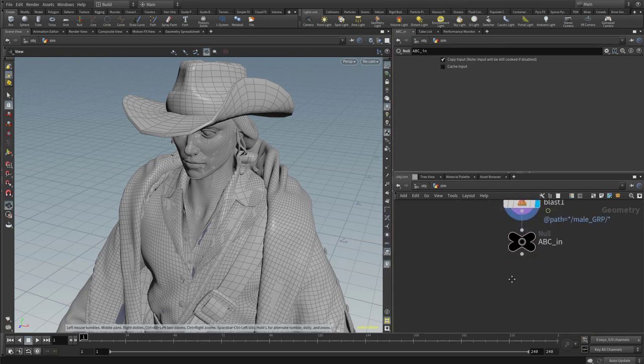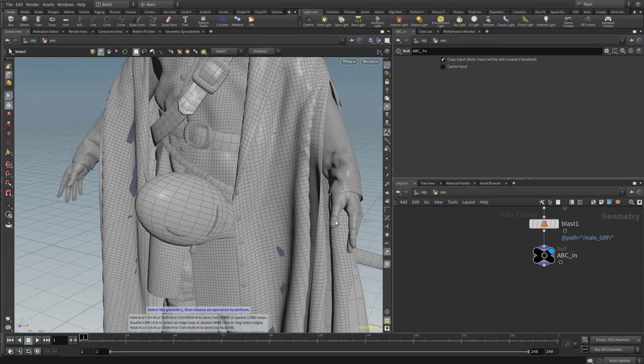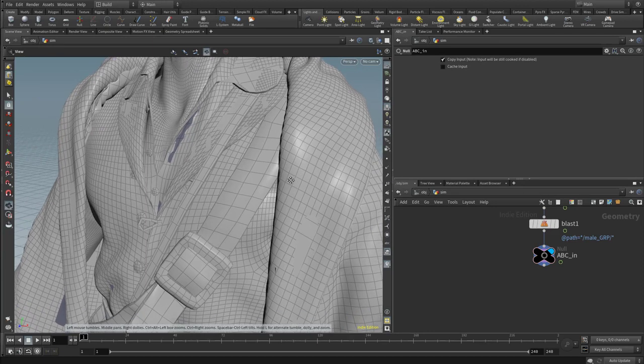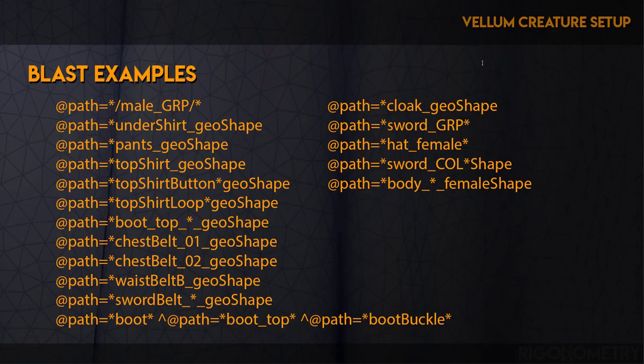The next step is to start breaking this geometry up into separate groups so that we can simulate the cloth on the cloak, the shirt, the chest belts, the sword, top shirt, the undershirt, the pants, etc. You're also going to want to break up the buttons to be separate from the shirt so that they can have separate vellum material settings. For this, I'm going to drop down a blast node and I'll connect it up here. And then I will use the path attribute expression. Here you see some examples that I've set up that I've used to break out each piece of geometry.